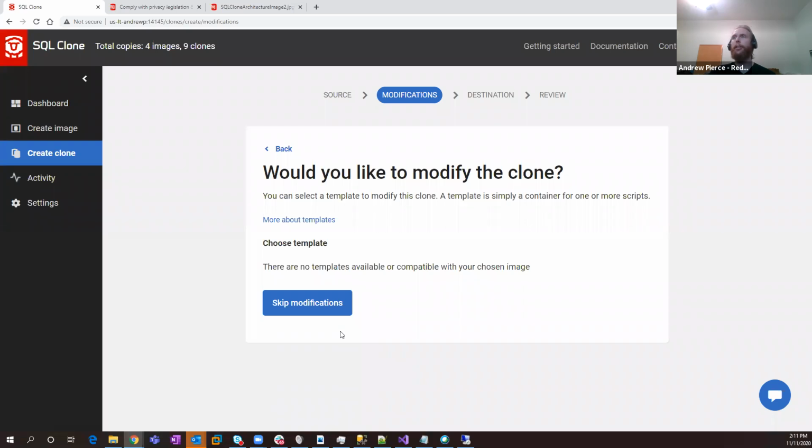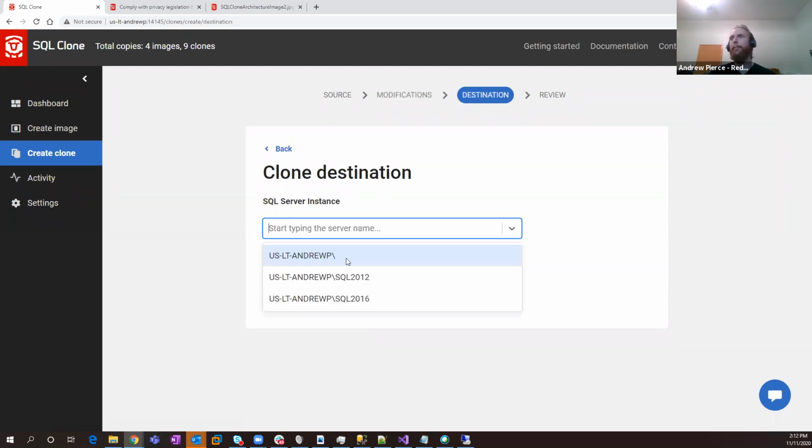Essentially, if the target environment needs specific permissions, like for example, we need to add development or test users to the database itself, we can add them with the template here, or add in seed data, make any sort of modifications for this particular environment that we're sending it to. But I'm going to skip that for now.